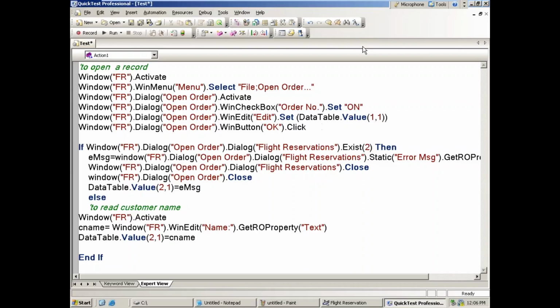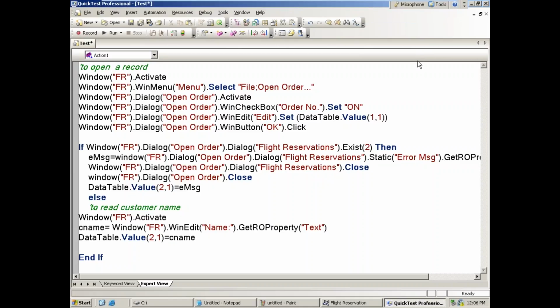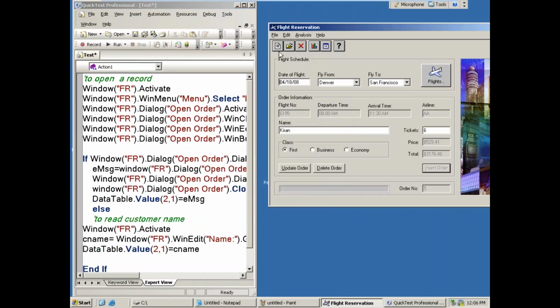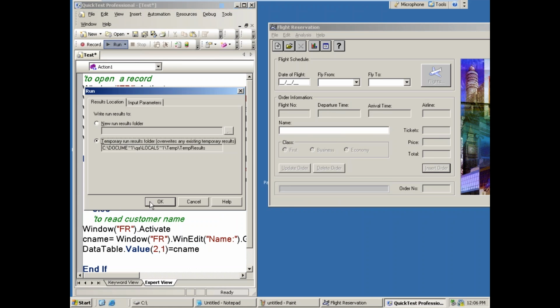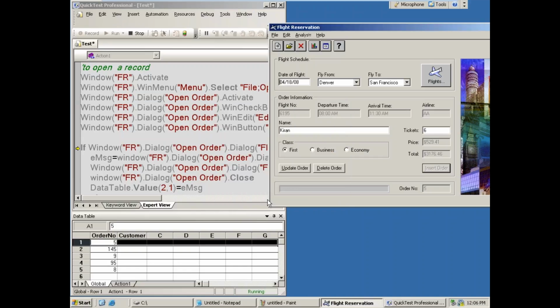Okay. Now see that. So this is always the best way to handle pop-up windows. In real time, this is the process we are going to follow.